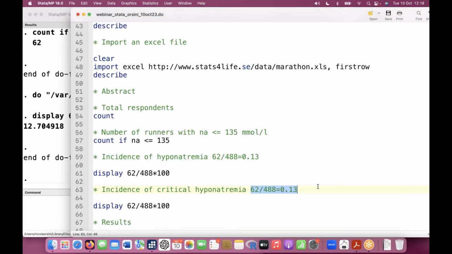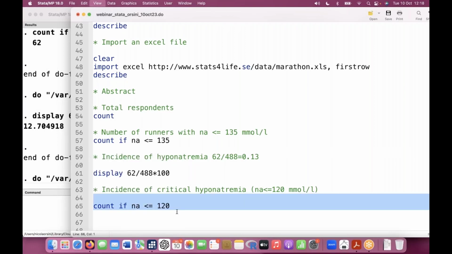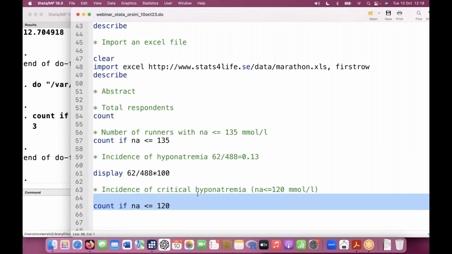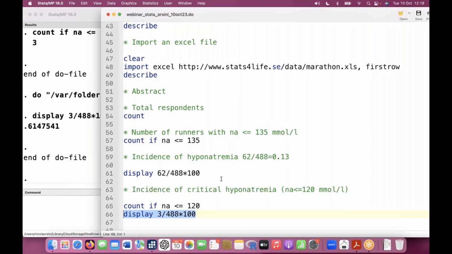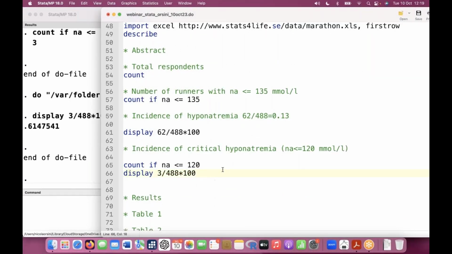And this is defined as Na less than or equal to 120 millimole per liter. So what I'm going to do is simply count. If Na is less than or equal to 120, you see how many they are. Okay, it's 3 persons. So 3 out of 488 multiplied by 100 is 0.6%.